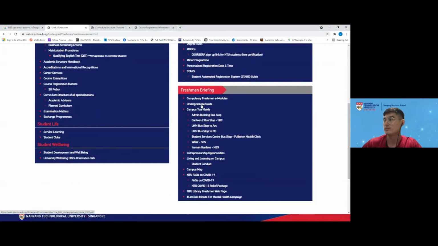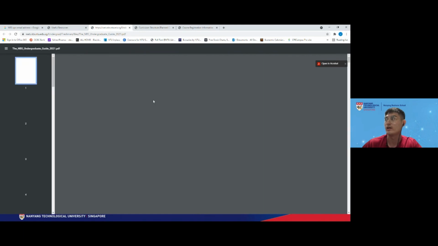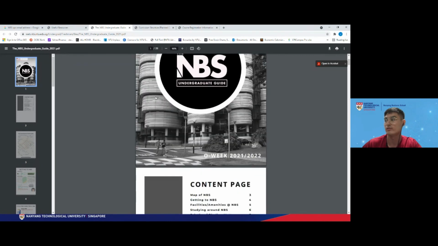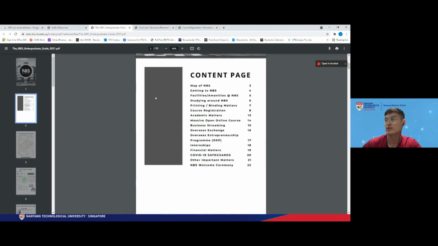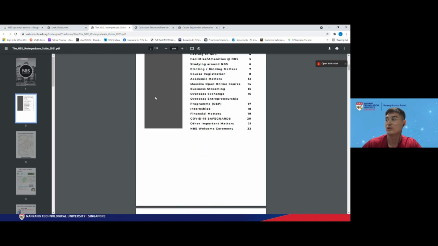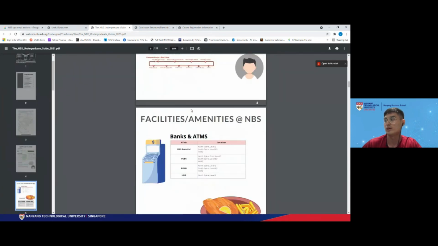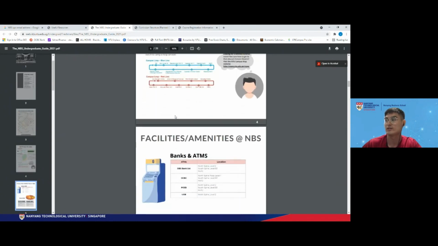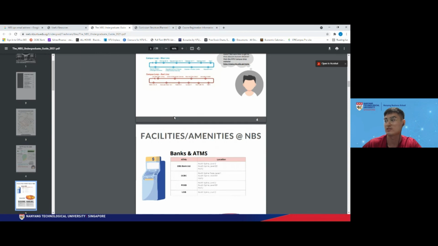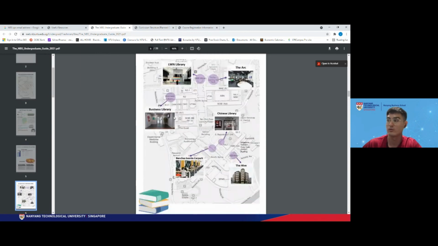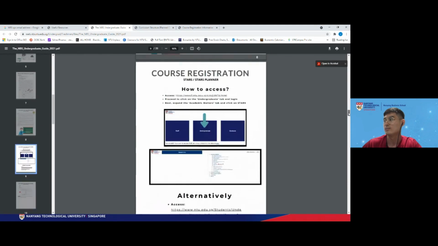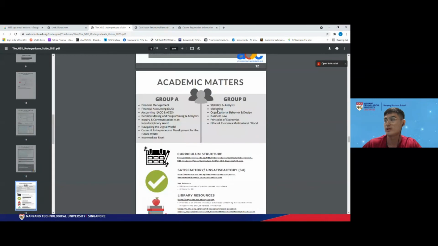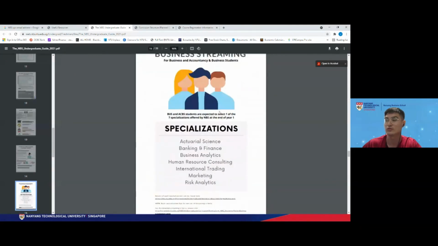So moving on, one last thing here is about the undergraduate guide. It's a short guide, a summary guide of all the important information that an NBS freshman needs to know. So you can refer here for a compilation of all the information, for example, the maps, the different shuttle bus services that the school offers, the different types of food, as well as the course registration matters, academic matters, and so on and so forth. So do check this document out.